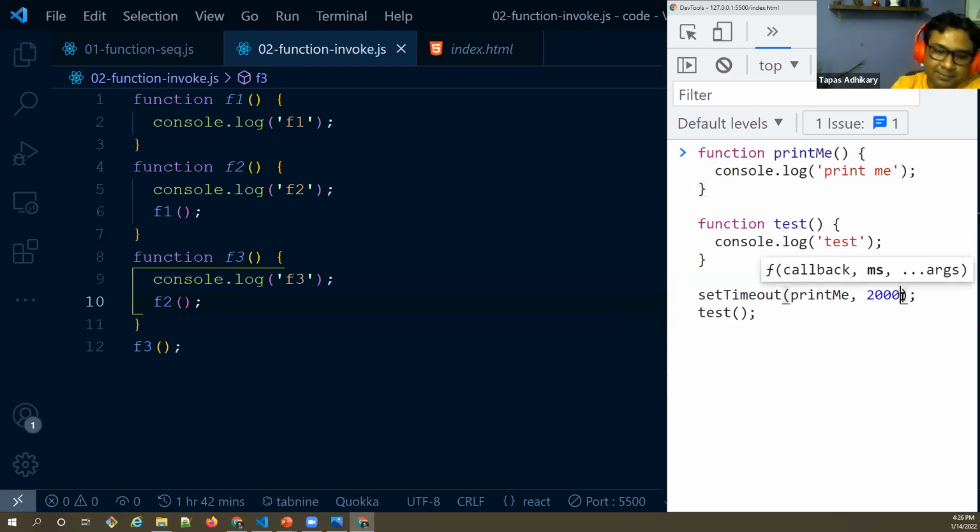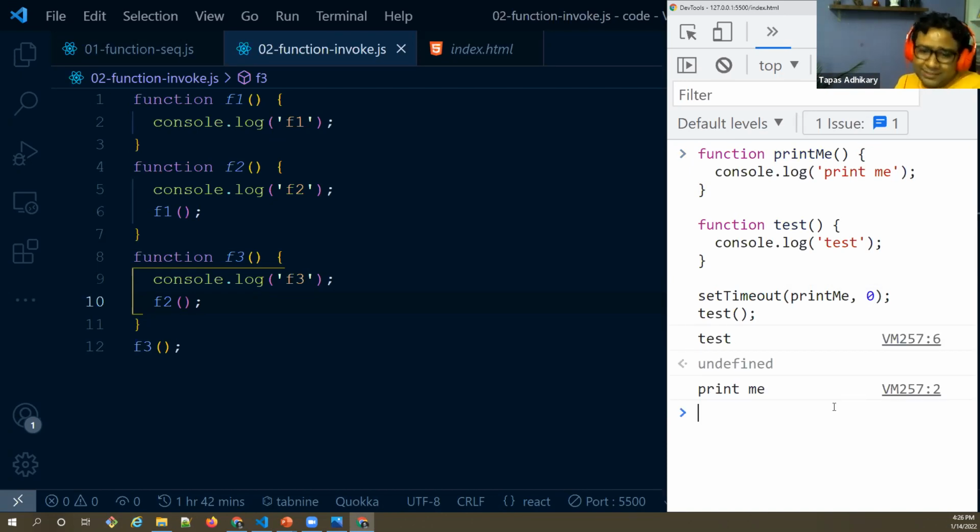I don't give any delay, and that's where the confusion becomes bigger. I don't give any delay and I print it. So what exactly am I expecting? Am I expecting print me first and then test, or test first and then print me? If you are expecting print me first and then test, you're going to be disappointed, because even if there is no delay, test is going to come first and then print me.